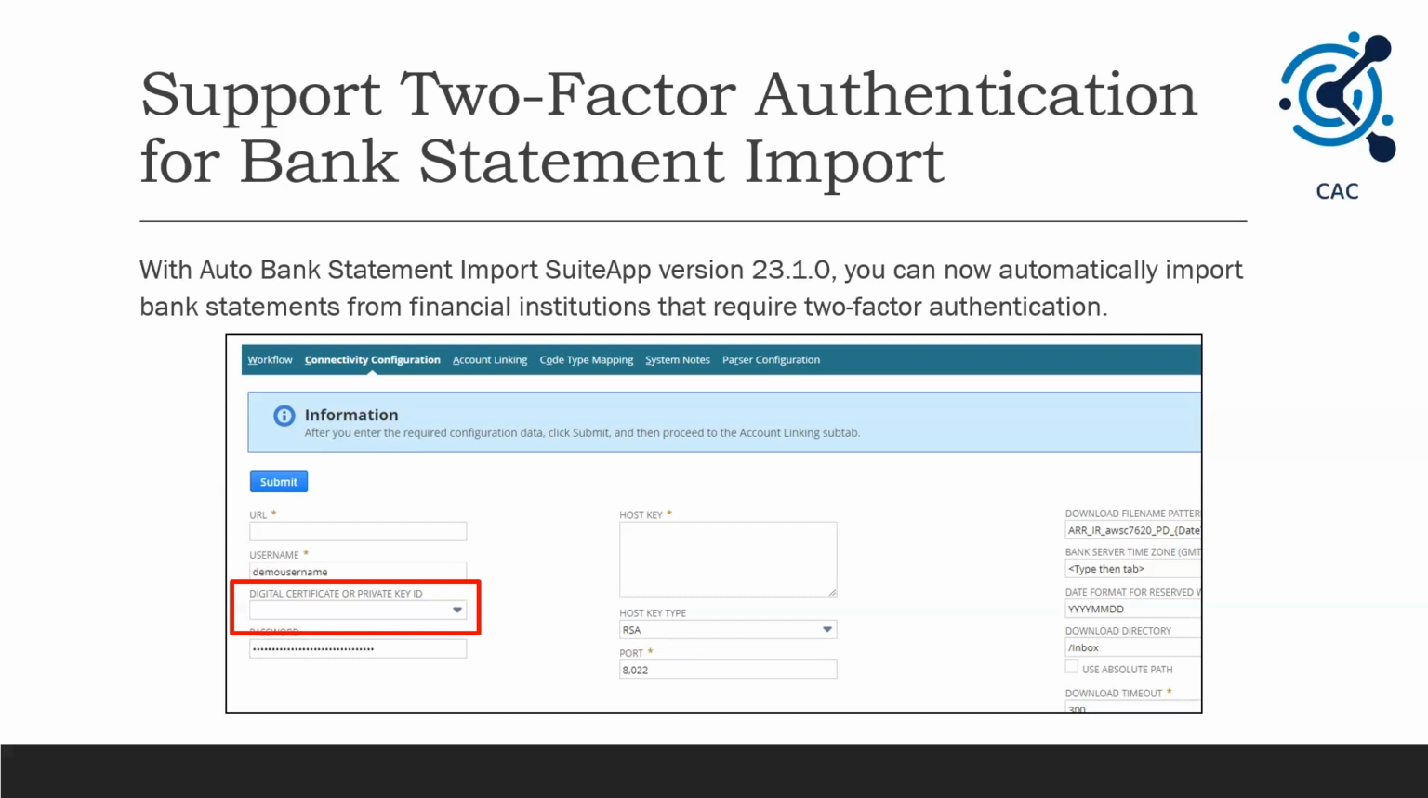What you can do now is set up a digital certificate or a private key that your bank provides, and it's an FTP connection that is automatically authenticated each time, even if they require 2FA. So I think that's a pretty cool update.